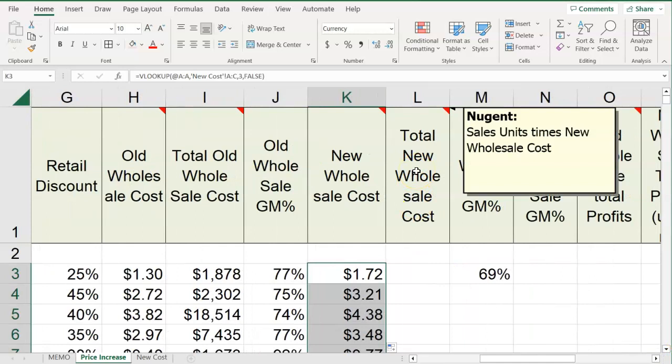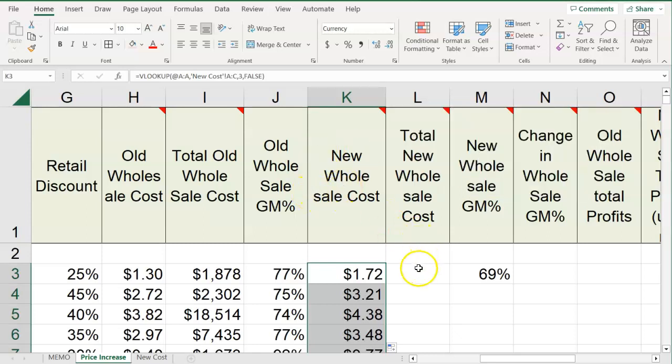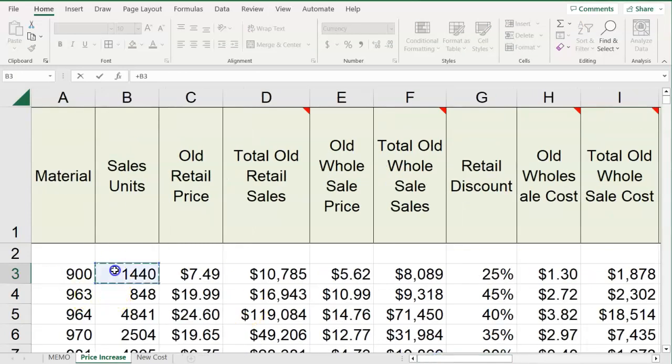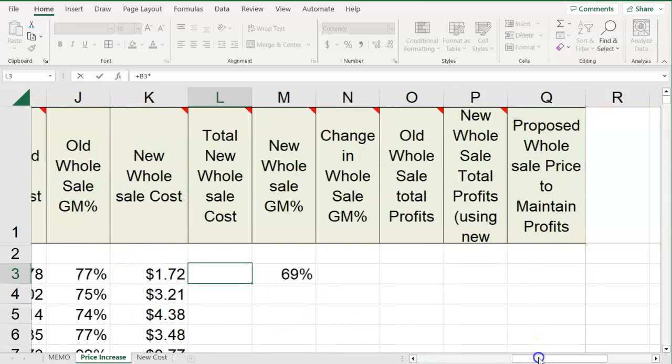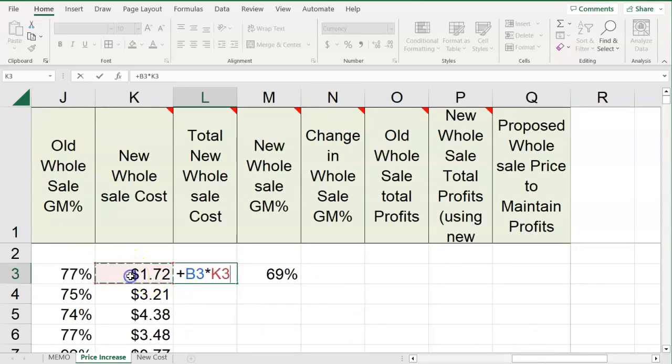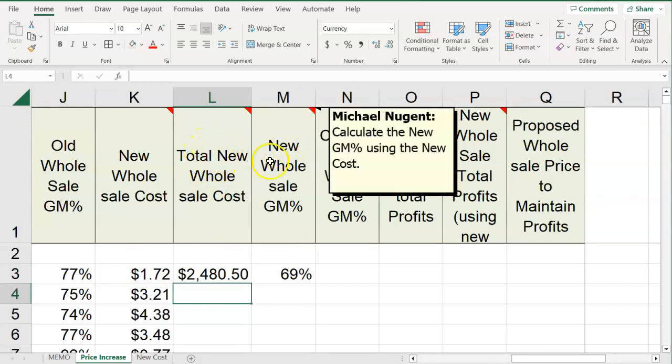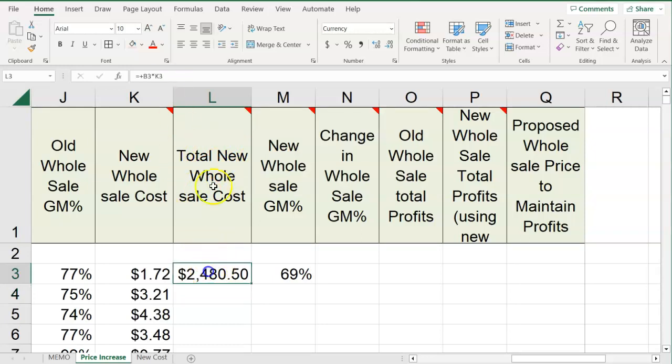Sales units times new wholesale cost. So here there's no formula, but you can work with the titles. So sales units times new wholesale cost. So we have new wholesale cost here. So we're just going to create a formula: sales units times new wholesale cost. So if there aren't any formulas listed in the columns here, you can still figure it out from the titles of the column.